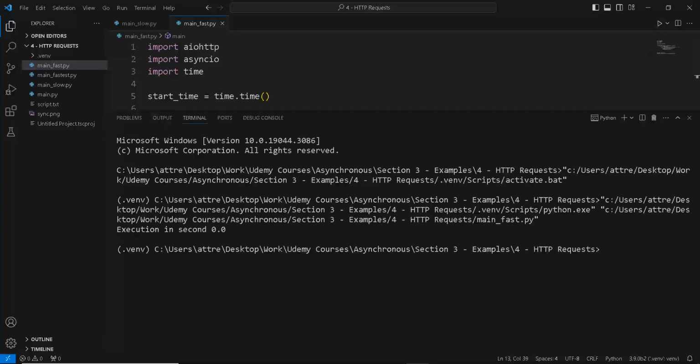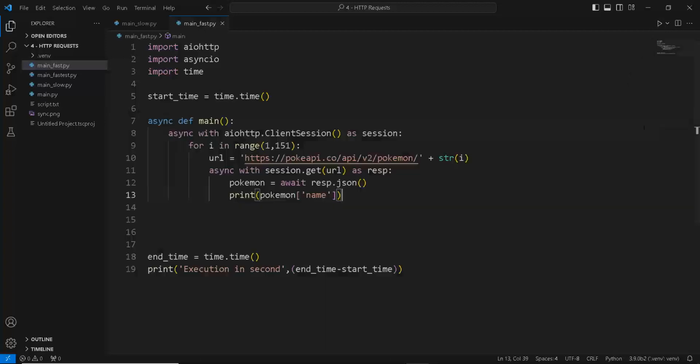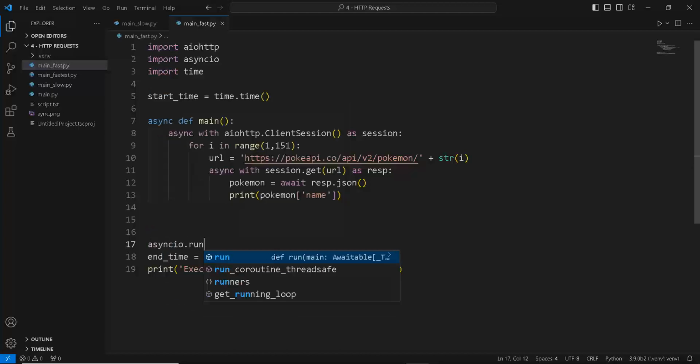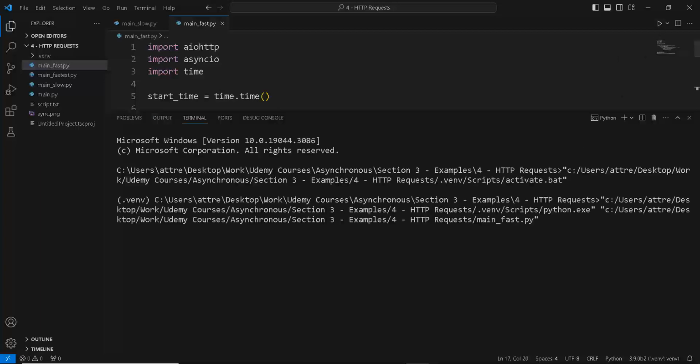We are going to run this, and it executed in 0.0 seconds. So let's see what went wrong. Did we not execute our coroutine? Yes, we haven't executed our coroutine. So how do we execute a coroutine? You create an event loop. We are just going to write asyncio.run main over here, and now let's run this and see how it works.